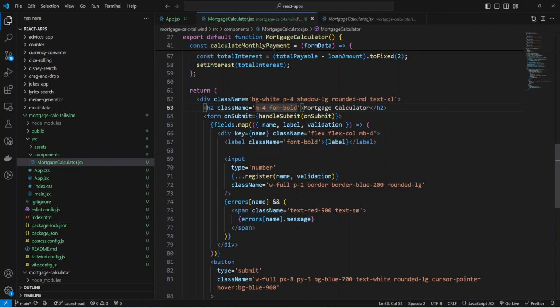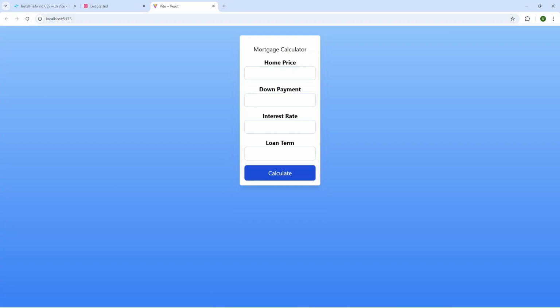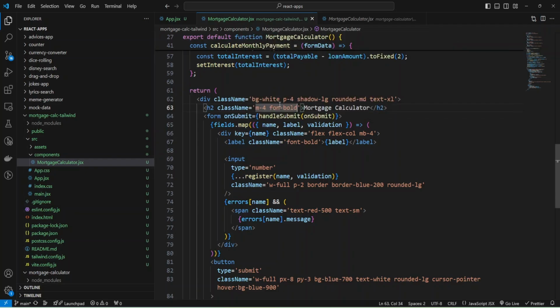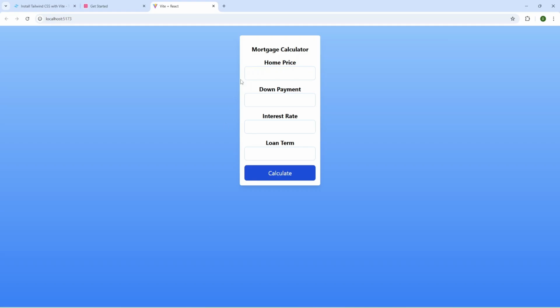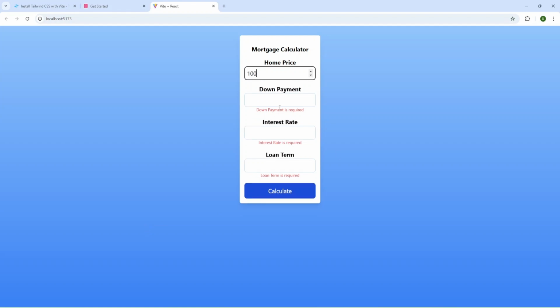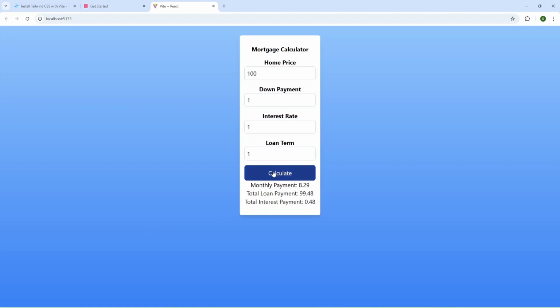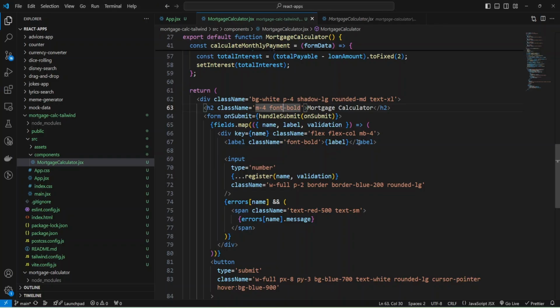Okay, let's check. And we don't have font bold. Okay, now we have font bold, and our functionality works. And we have calculate, and we have results. And now I would like to add some margin here and increase the width. And let me do it. And for that, I'm going to provide class name to my form and add margin bottom 4.